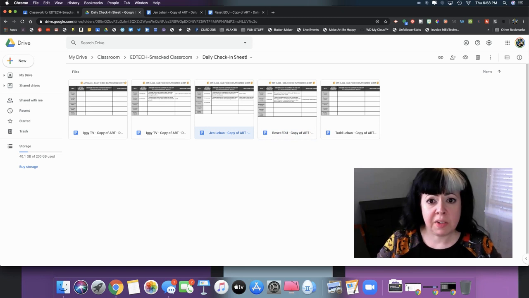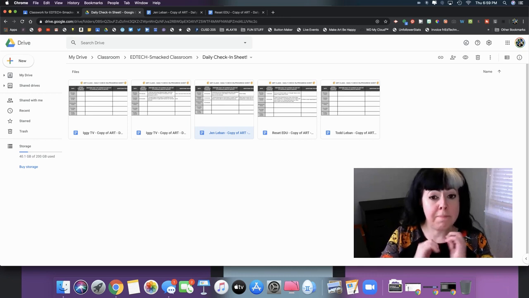I like this method very much because it saves me from having to click on every single assignment. Quick, efficient, and is giving students the feedback they need. I'm a fan.